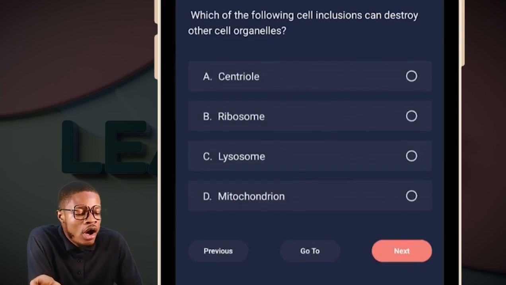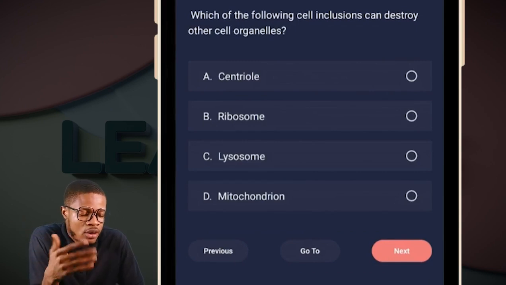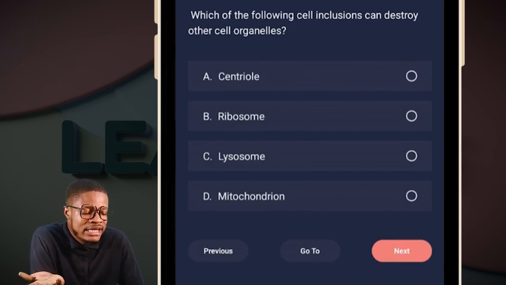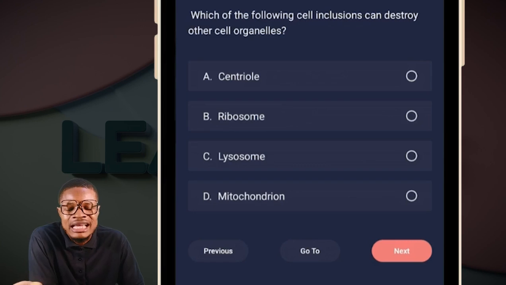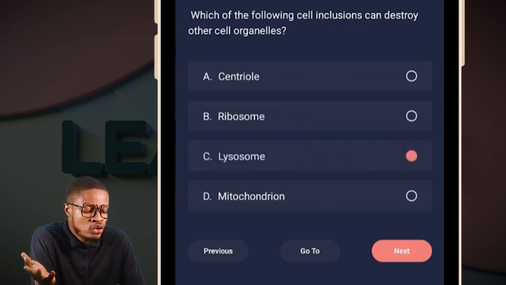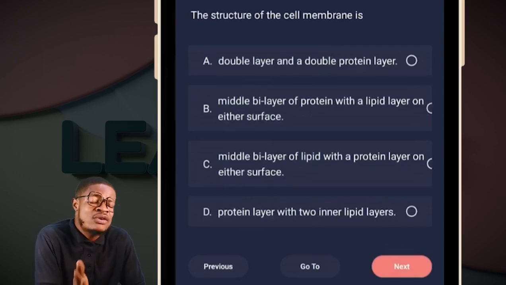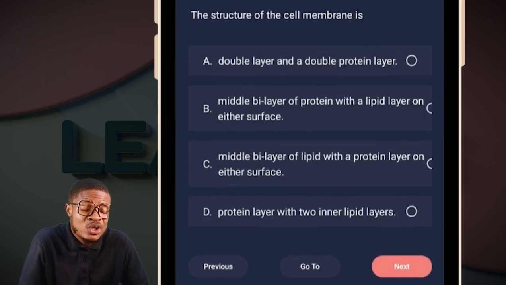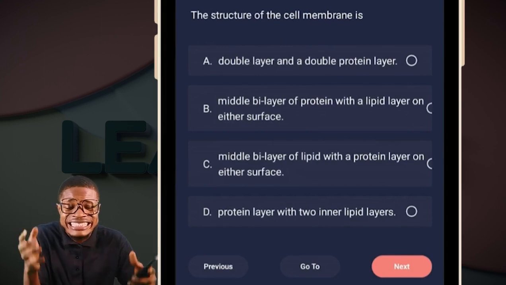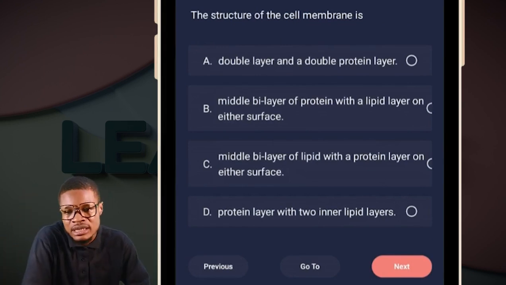So you see, all the questions are there. There are 40 questions there for you already. All of them on the cell. Which of the following cell inclusions can destroy other cell organelles? Probably you now say, oh, the answer is lysosome. You choose it, you go to next like that. At the end of the day, you see your answer, see your corrections. All of these things are in the LearnLift app directly for you.